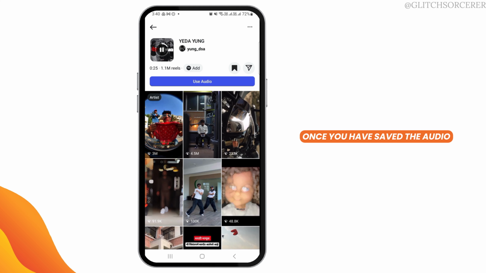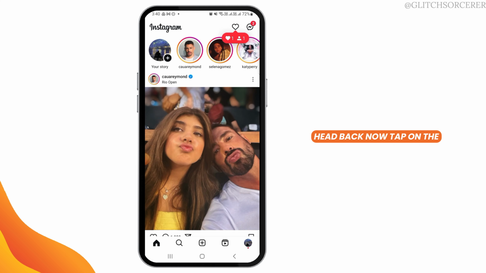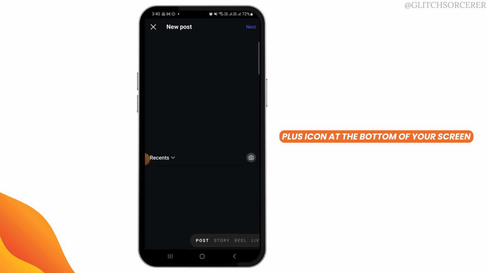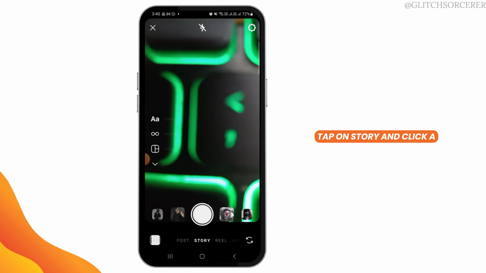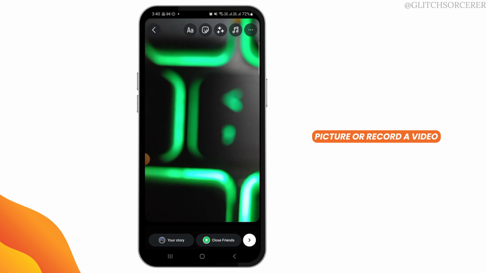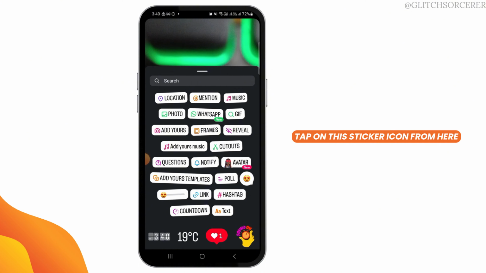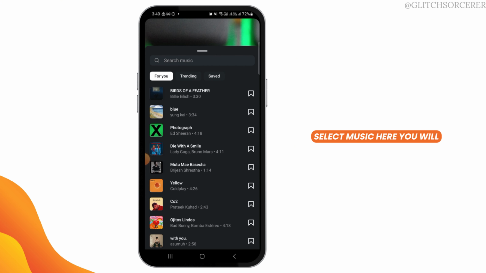Once you have saved the audio, head back. Now tap on the plus icon at the bottom of your screen. Tap on Story and click a picture or record a video. Now you want to tap on this sticker icon. From here, select Music. Here you will have 3 tabs: For You, Trending, and Saved.